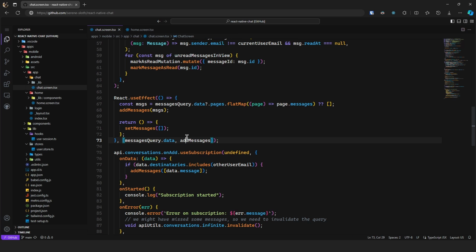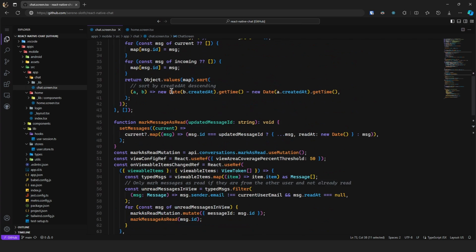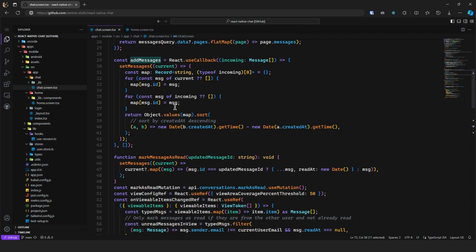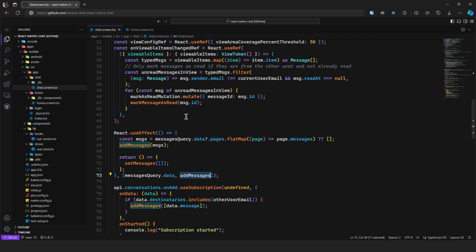As we can see, this is important because add messages is in a use callback. If you got rid of this use callback and just defined a function and then you used it here, it would cause an infinite re-render of this use effect. So an infinite loop, which would crash the application.